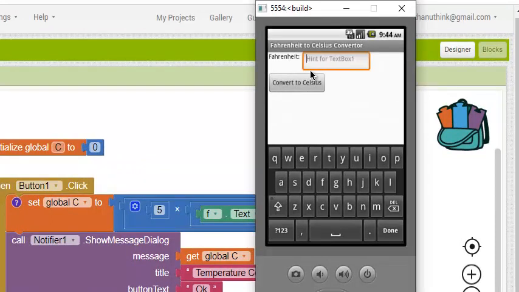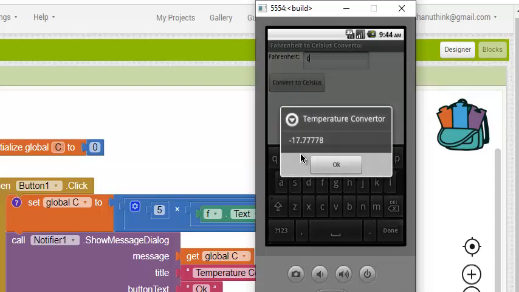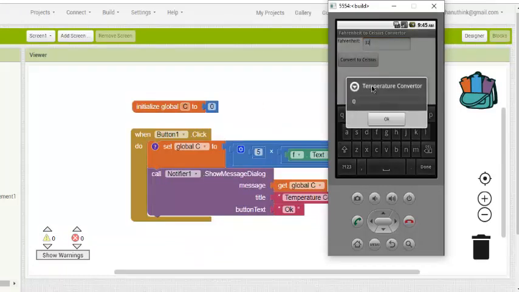Now let's say the temperature is 0 degrees Fahrenheit. The answer is negative 17.7. Let's say the temperature is 32 degrees Fahrenheit. The Celsius equivalent is 0, because F minus 32 is 32 minus 32, which becomes 0.